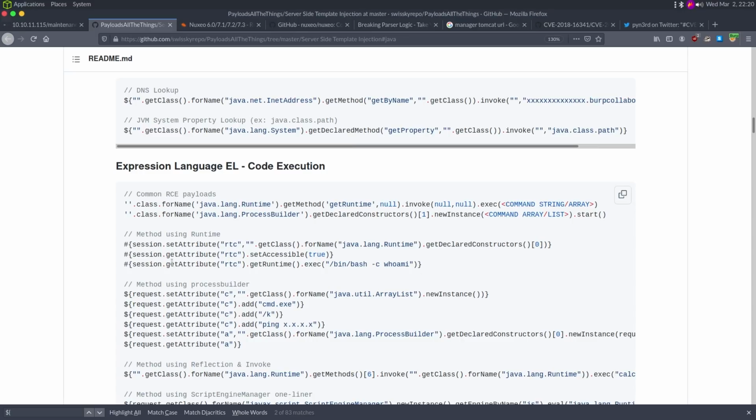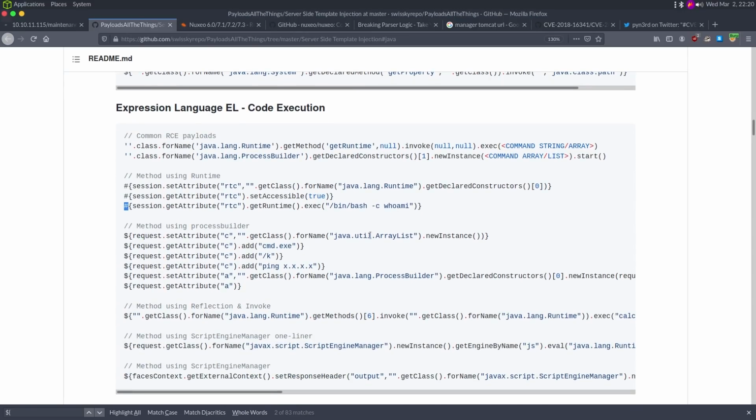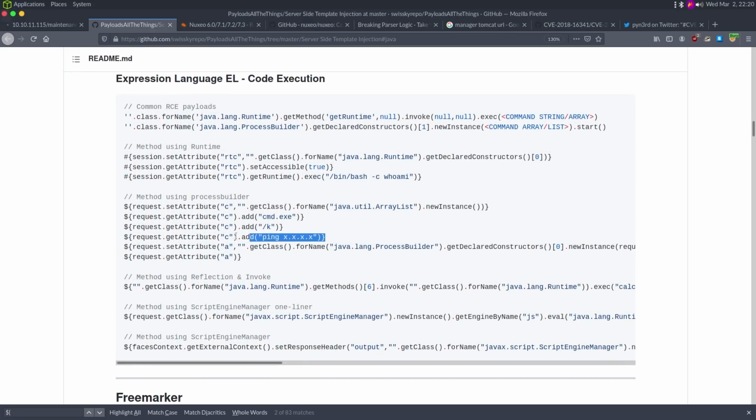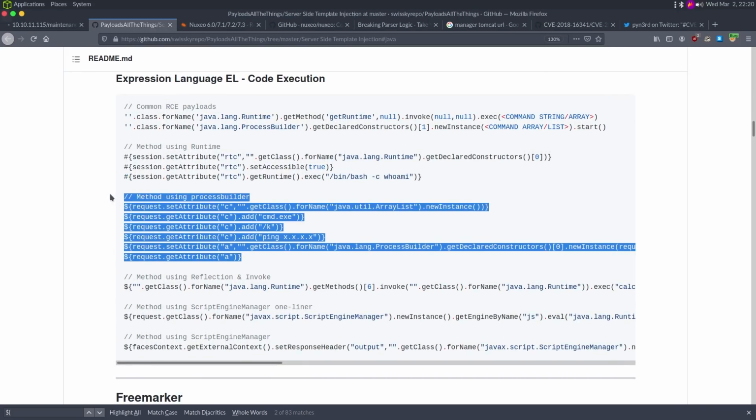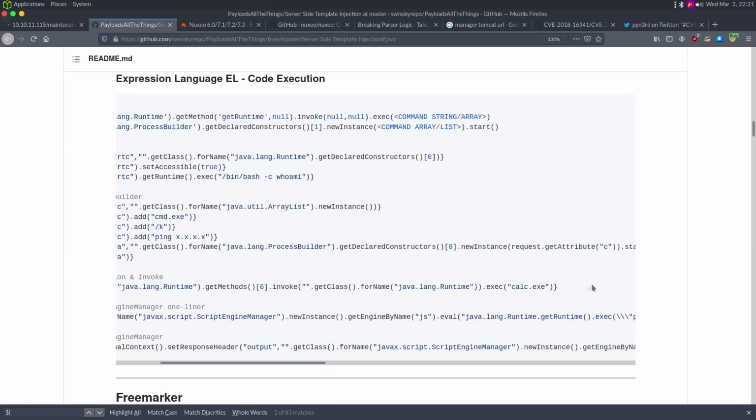I don't know what this hashtag thing is, the hashtag session get attribute. Let's see. That's like doing a process builder to get a lot more, like I don't want to do 5 lines to do cmd.exe. Let's see. This one is just execing calc.